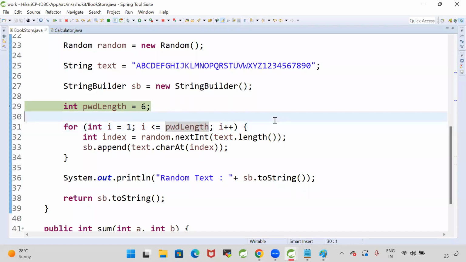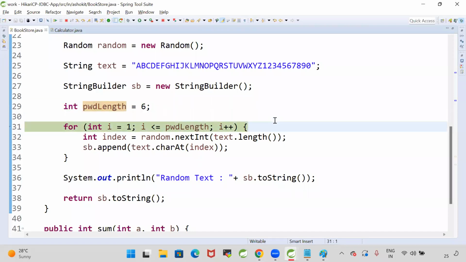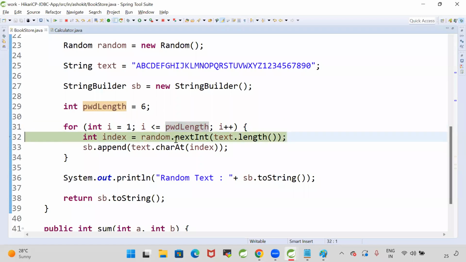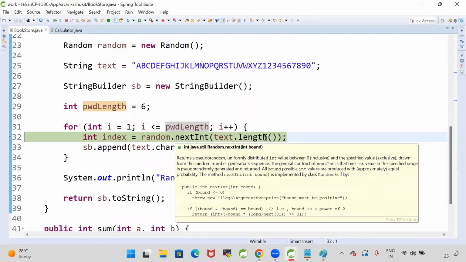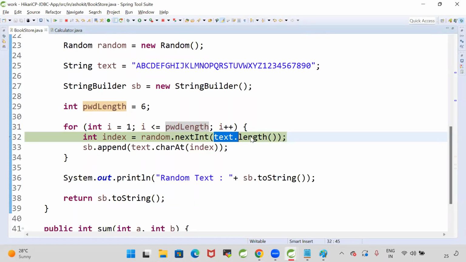Now go inside that, F6. First time I'm entering into the loop. random.nextInt(text.length()). It is going to calculate the length of the text. So if the length of the text is 26 plus 10, 36 is the length. From the 36, it will give some random value. From 0 to 36, it will give some random number for me. That number I will use as an index to get the value from the string. Confused? Okay.